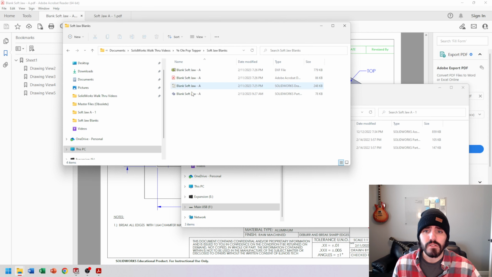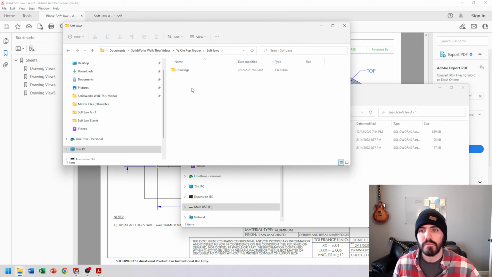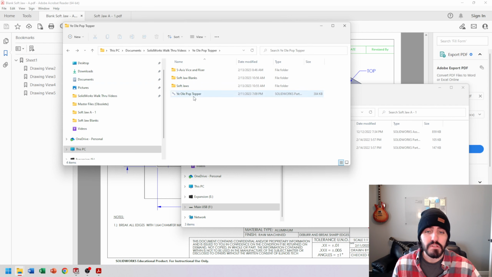Soft draw blanks, you can also download these. There are drawings that are going to be associated with it. This is going to be your blank soft draw, your master file that you're going to be using for your front and your back assembly here. And then for soft draws, make a file folder for the soft draw style A-1, which is going to be the first part coming out of this soft draw style. You could also include your Ye Ole Pop Topper here. This can also be considered a parent file. And then you can have file folders for your different FEA studies. So you could have a 6061, you could have your 356, and then your acrylic as well. As long as you get all these files downloaded and organize them in such a way that you understand it, I think that's going to be helpful.